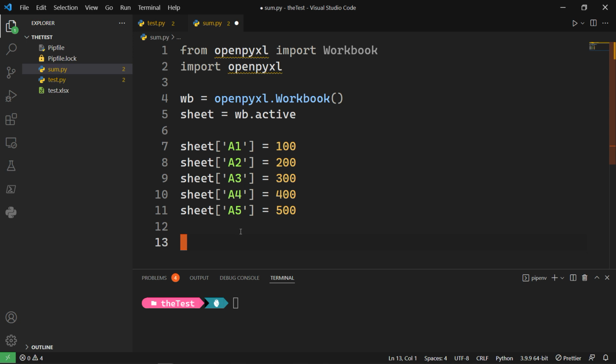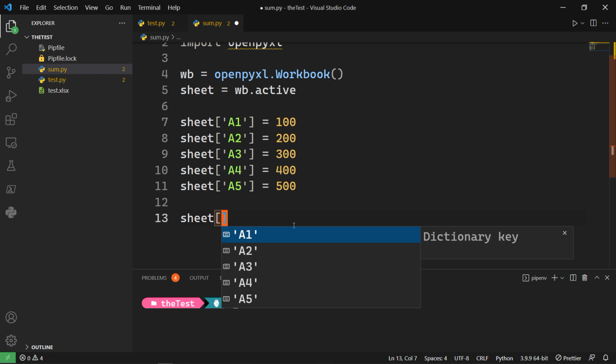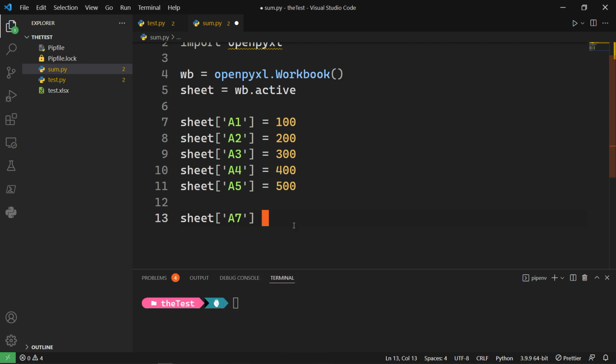Okay, and then in cell A7, I want the sum of that. So we'll say sheet A7 is going to be equal to the formula that you typically write in Excel. Okay, so what you write equal to sum, and you select the cells that you want to add. So here, the same thing, but I will wrap this formula in single quotes, equal to SUM capital, and I will say from A1 to A5, and I will close the parentheses.